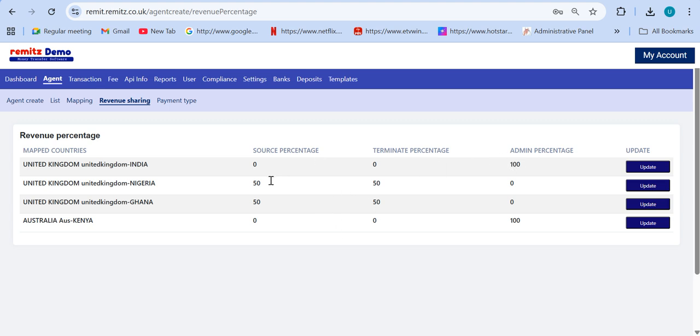But in the second scenario, whatever service fee the admin is giving will be shared between the source agent and the terminating agent. Whatever percentages you give, the total should be 100, only then will this system accept it and update it. Okay, this is the revenue sharing of the service fee.